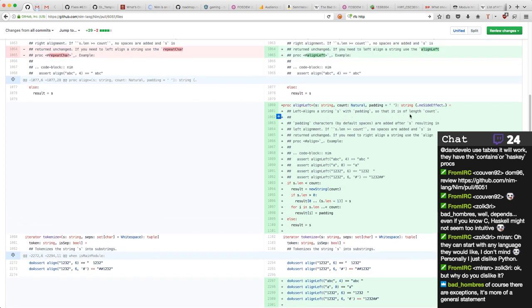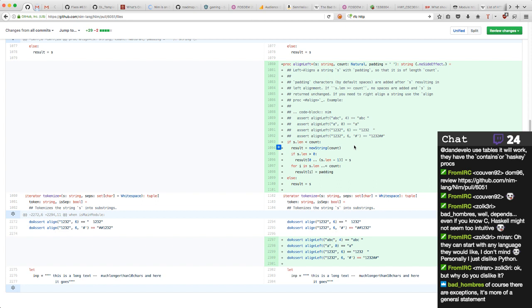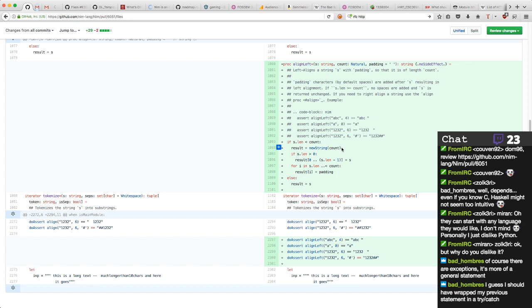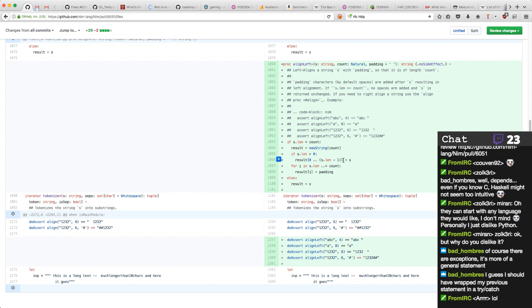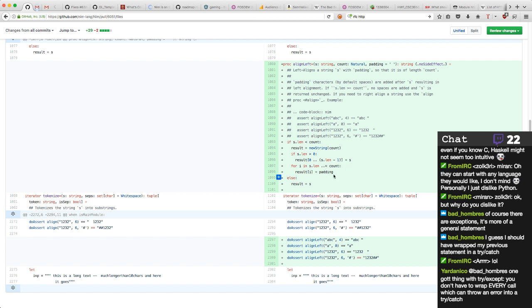Left align the string as of padding size of line count. Padding characters. Full spaces are left, resulting in left alignment. If left aligned, full spaces are added, otherwise returned unchanged. If you need to write a line string, use the line. Proc line example. Yeah, I mean that looks good to me. First line is less than count. Creating a string count. Presumably you copy a string. And from line to count, you got the padding. Otherwise, just this. Yeah, this looks good to me.